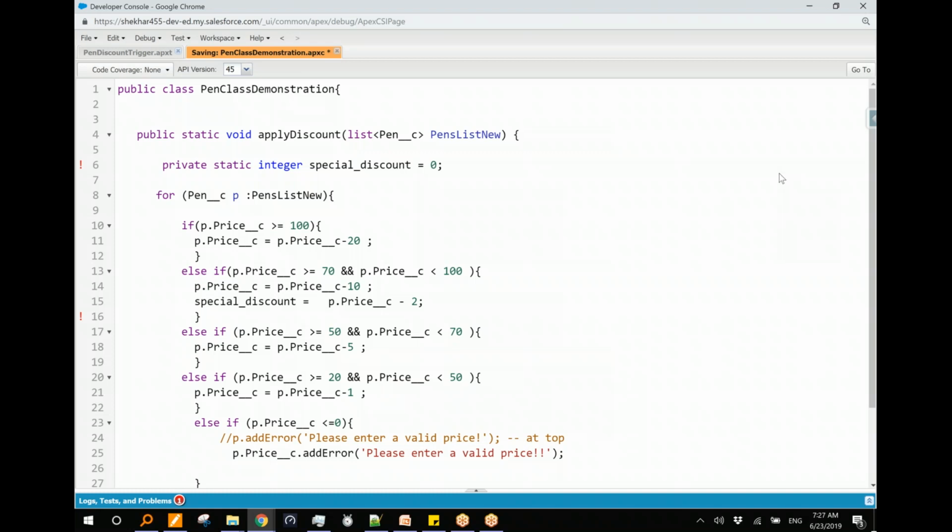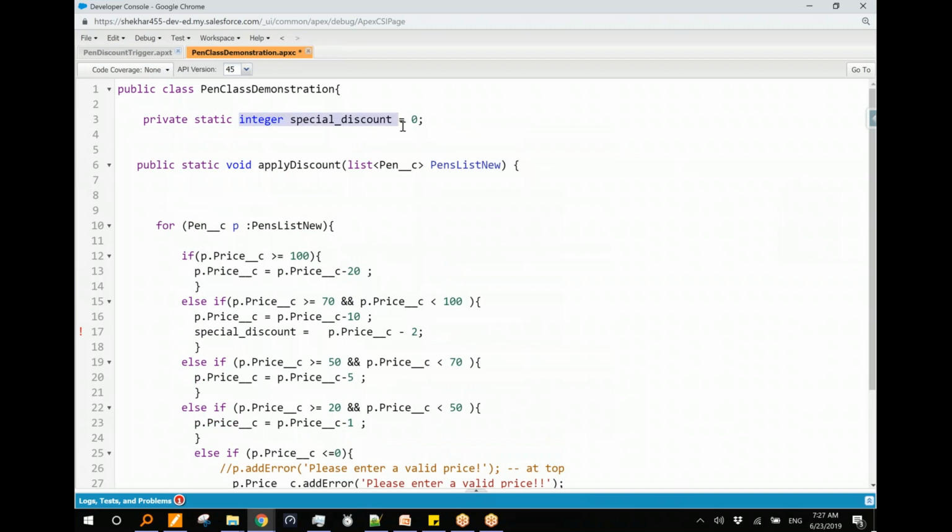So I'm going to make it at a global level, something like this. And here, this special discount is an integer type, and this is doing a calculation with the price and a subtraction of that. So it's actually asking us to do typecasting or convert to the proper value.